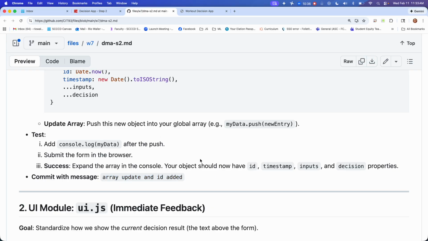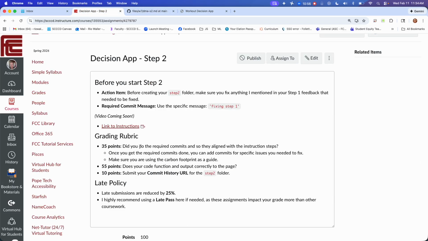And by the way, part of the reason I do it this way is to help you make sure you have an understanding of, hey, when I'm asked to push the object into a global array, I'm asked to console log, am I asked to submit it? Can I put all that together and get the code to do it? Okay. So 35 points for that.